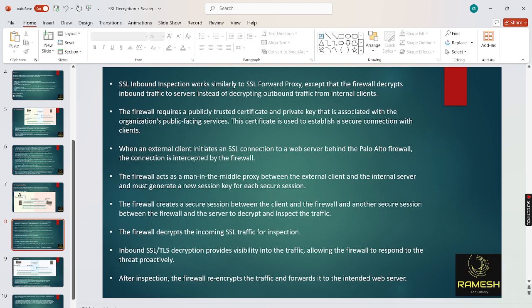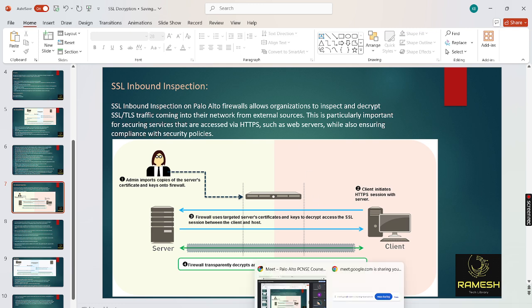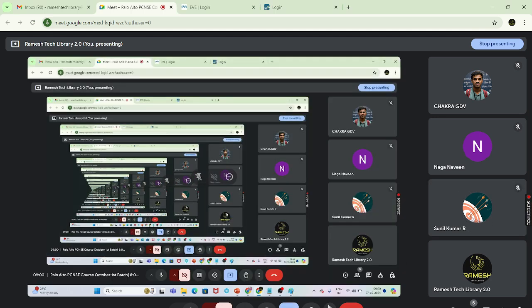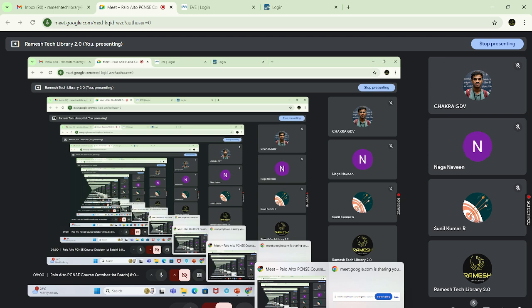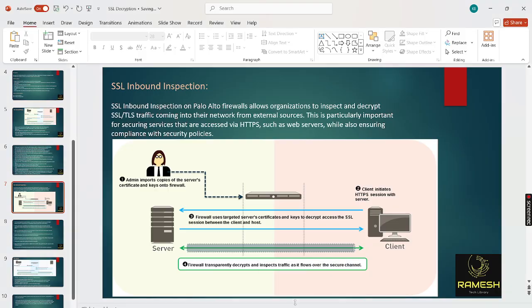Do you have any doubts till this SSL forward proxy and SSL inbound inspection? No, sir. Okay. We can move forward with SSH proxy.